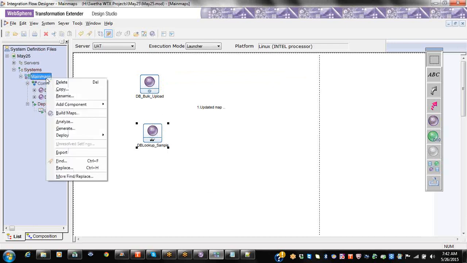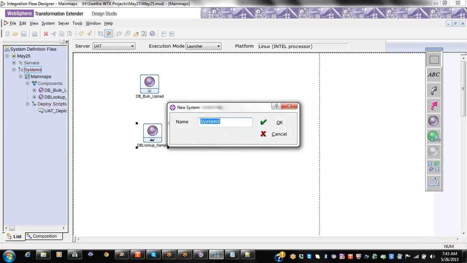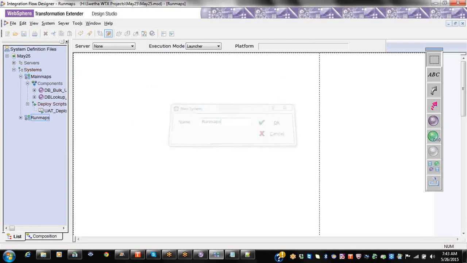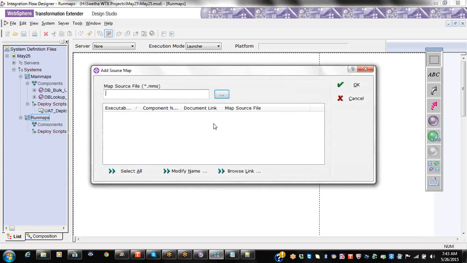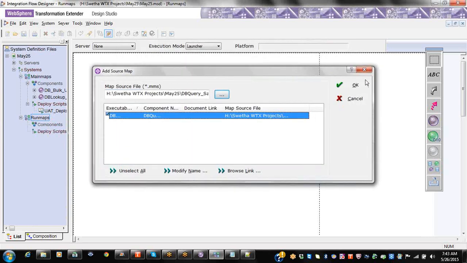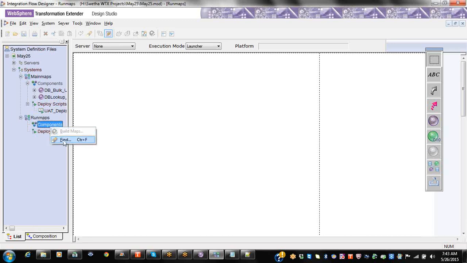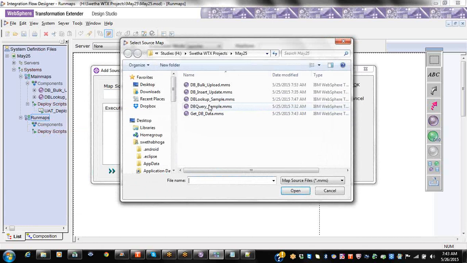Suppose now we add the run maps. For run maps, there won't be a launcher file. We just have to deploy the map, because those maps will not run based on events. So we have to add a component source map. Assume that the db query sample is generated. For that one map, do we need to create a separate MSD? No, a separate component.